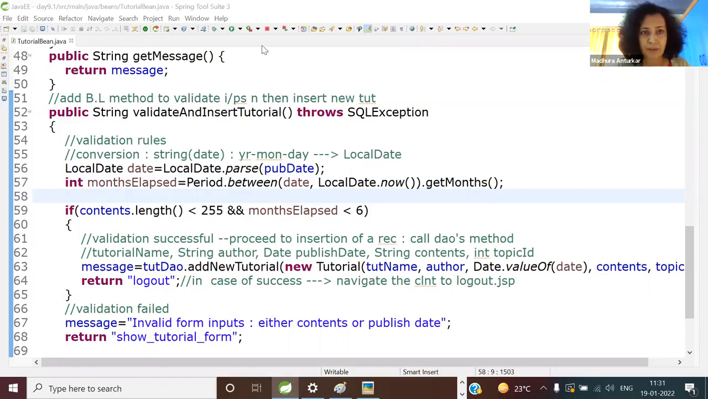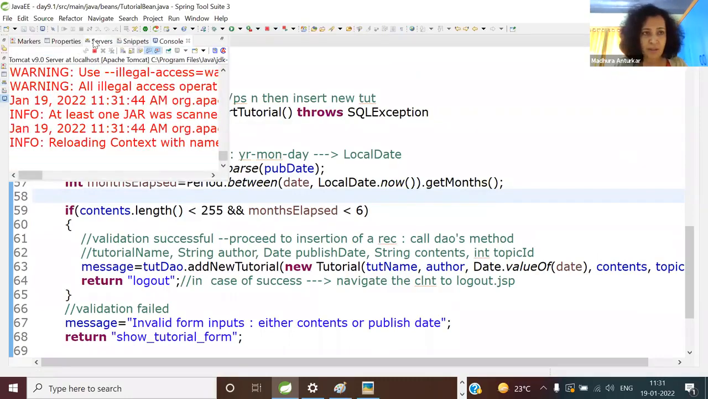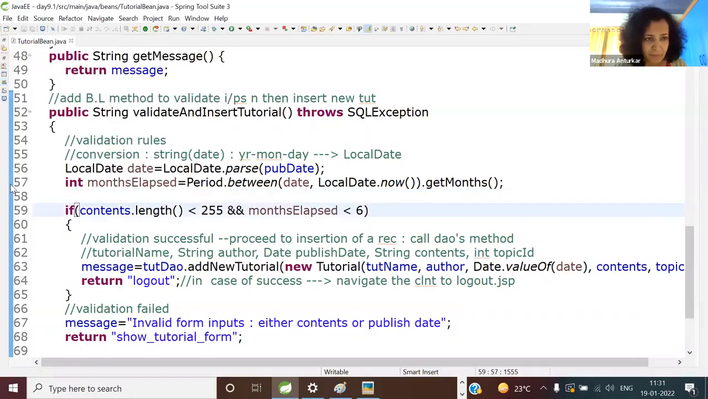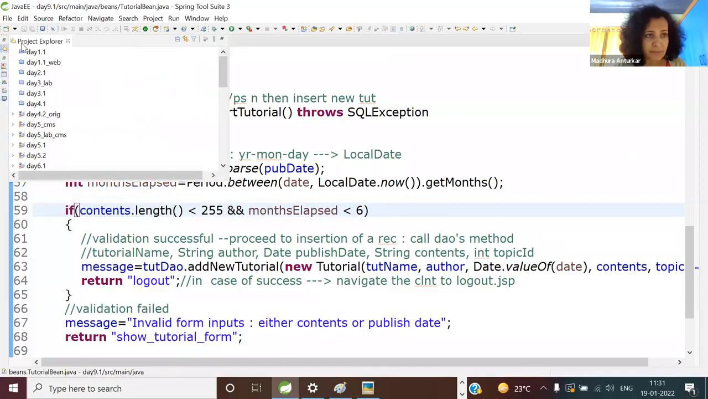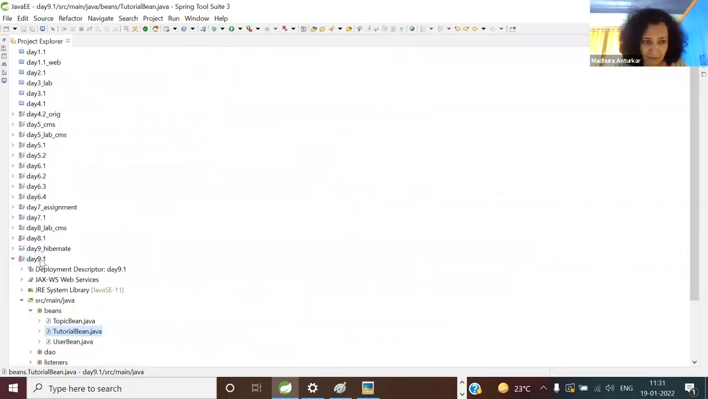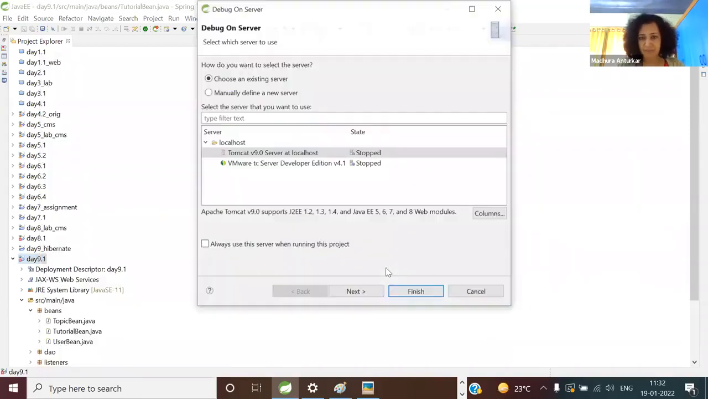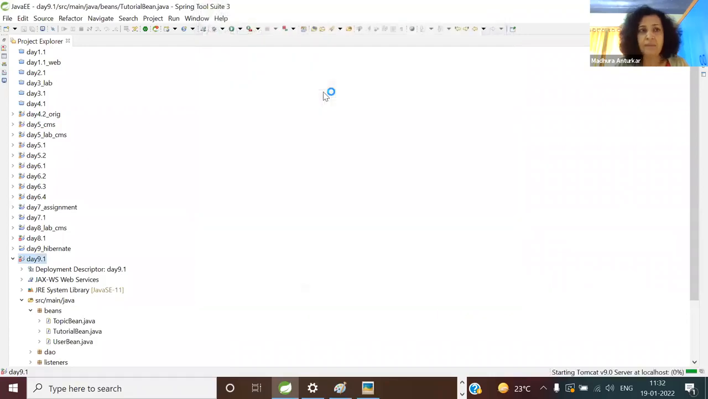So here, I'll stop the server. I've shown you debugging in core Java, but I never got a chance to show you in enterprise Java. So how do you debug? Same things. Let me add the breakpoint here, toggle breakpoint. And how do you debug this application? Same, right click, debug as, debug on server. So Tomcat will automatically launch it in debug mode.